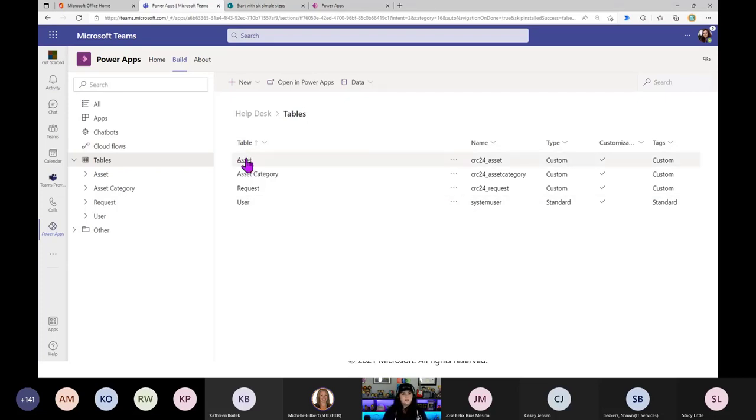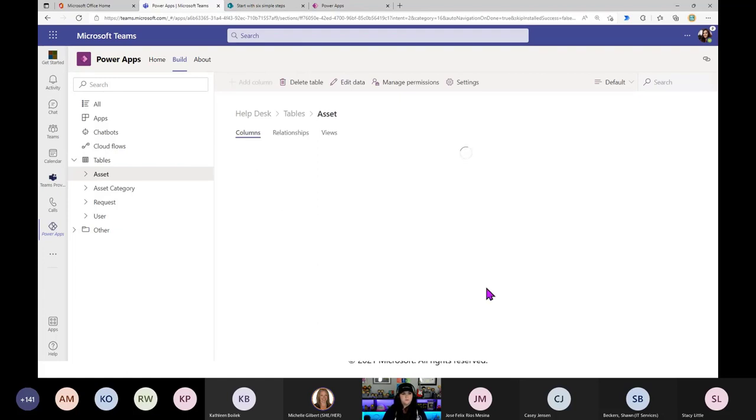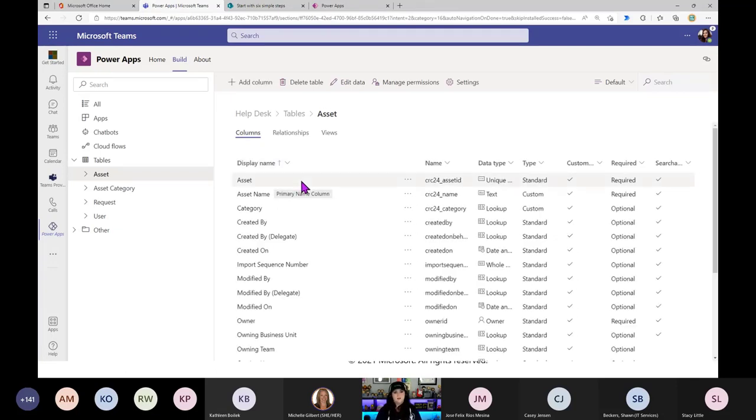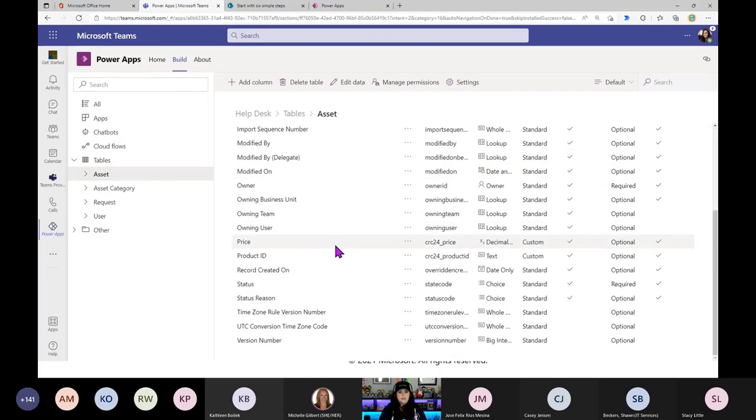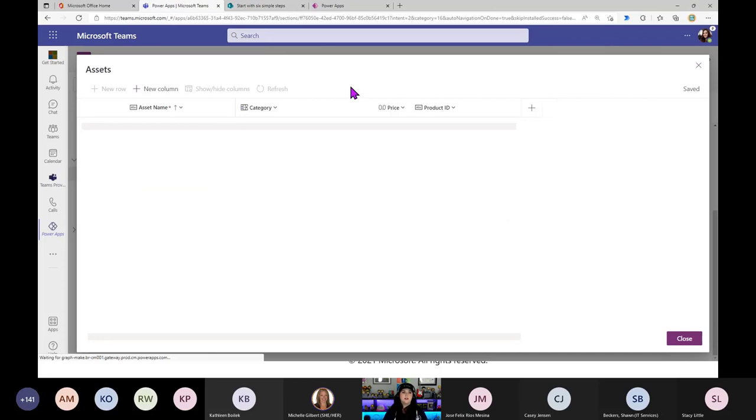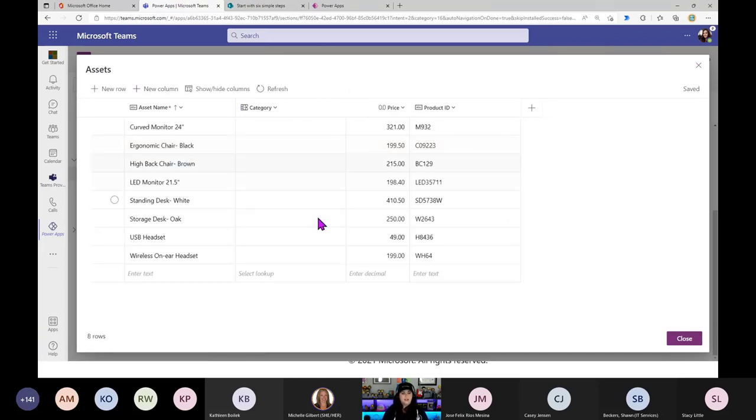But if we take a look at, say, this asset table, we can see all the columns listed here. My computer's being a bit slow today, so bear with me, hopefully things load up pretty fast. We can see all the different column types that I have. And then if we click edit data, this is the new integrated experience to quickly enter in data for our underlying tables. I have a grid similar to a modern SharePoint list in the edit grid view, and I can add data in here.